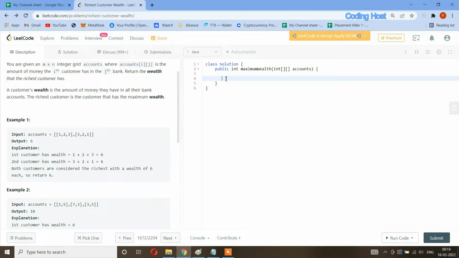In the program, first I will take two variables, int max1 equal to 0 and max2 equal to 0. Then I will take a for loop for int i equal to 0 and i less than accounts.length, and after that i++. Now inside this for loop I will take one more for loop for int j equal to 0 and j less than accounts[0].length and j++.